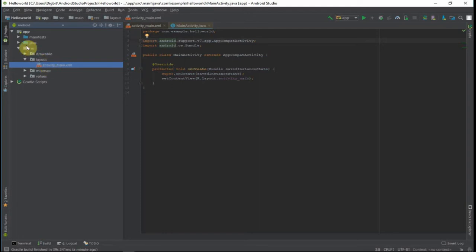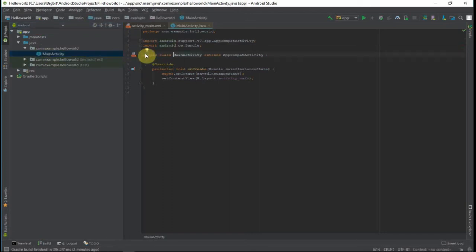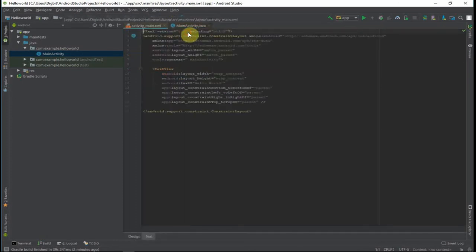And then if I want to know where my Java class is, I go to my app and expand, go to the java folder, and then I look for the package name, which is com.example.helloworld, and then I expand my package, and inside there I have my class, the Java class right here. So now let us go to our layout and see what we have on the layout.